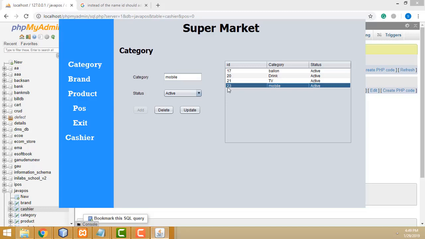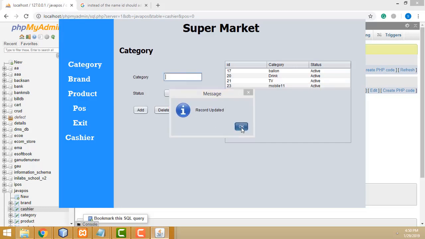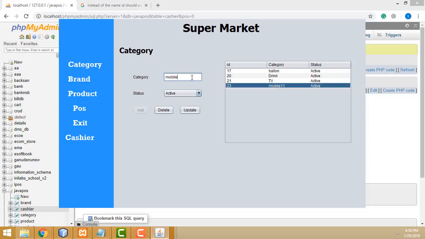Now if you want to update things, you just click on the mobile, and if you want to update anything else, you can do it here. If you update something like that, click the update button. Here it will be updated itself on the table. Right. Now here I have updated it.